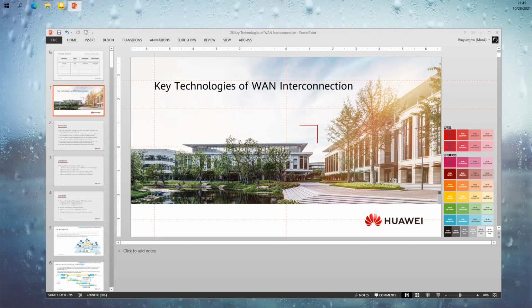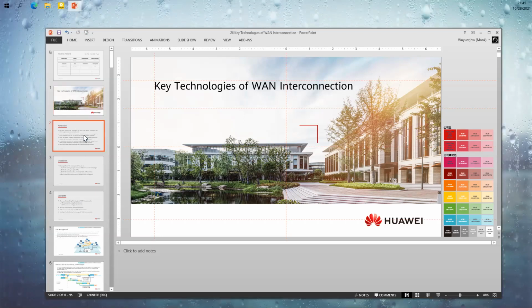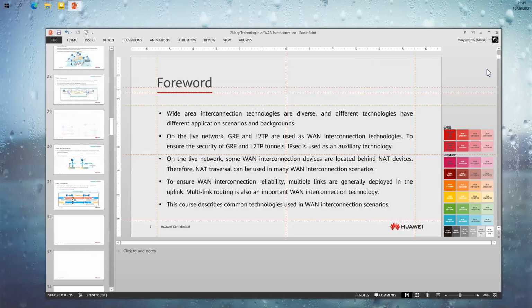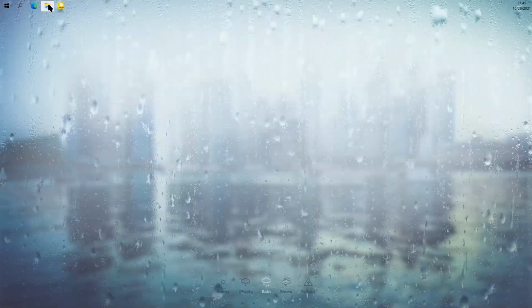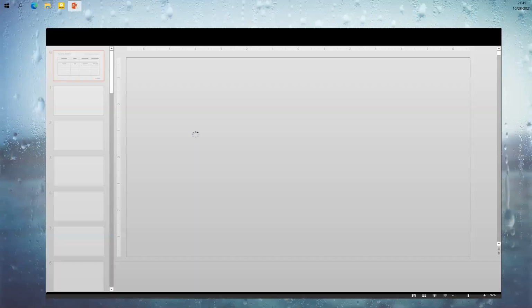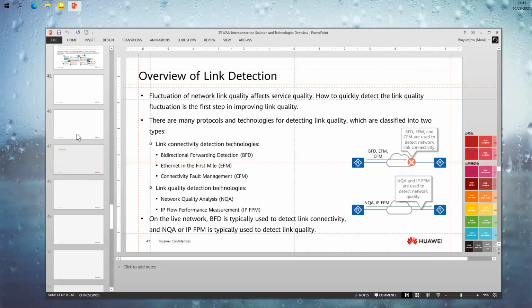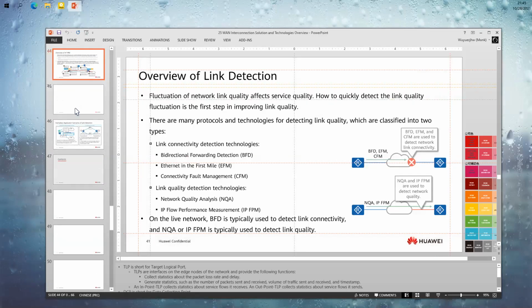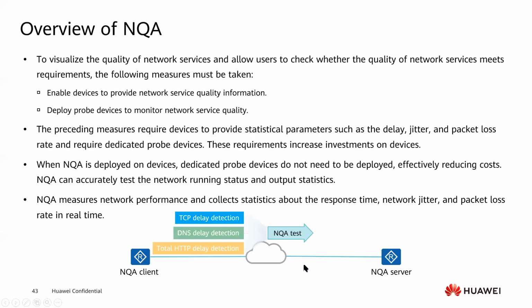What's the difference between NQA and IP FPM? Okay, let's move to that slide. It's in another slide. NQA and FPM. It's like this. NQA, where's NQA? Here. Okay, NQA works this way.